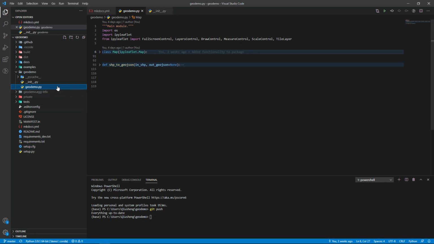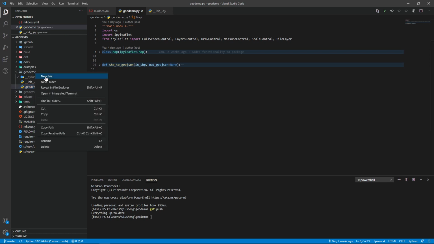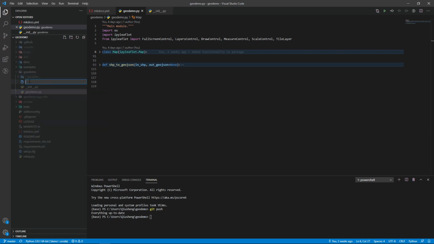But like I said, when your package grows, it has more and more functionality. It's better to organize them into different modules so that it can be better organized. So next, let's get started on how to add a module. All you need to do is just click and then New File. So you can choose a name to reflect the category or the functionality that you're trying to add.